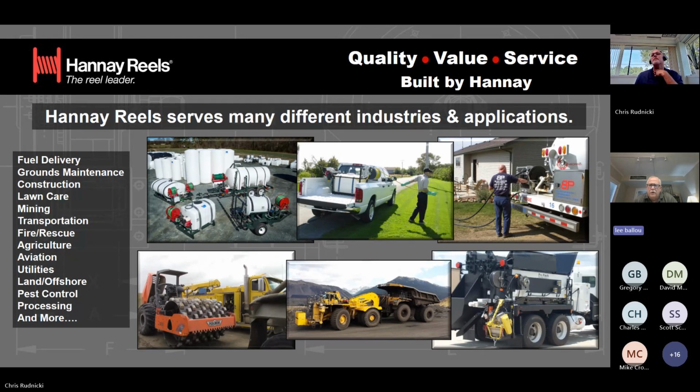You don't think you need a hose reel until you need a hose reel. There are so many different applications out there, and I can read through some of them, but on the left-hand side, you see fuel delivery, ground maintenance, mining, fire and rescue. Fire is a big one for us, as many others are too. I always like to put a plug in that I would say 99% of the fire trucks in the world that you see out there will have a Hannay reel on them. There's a big reason for that.